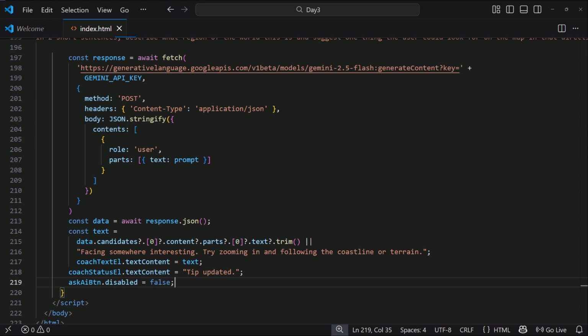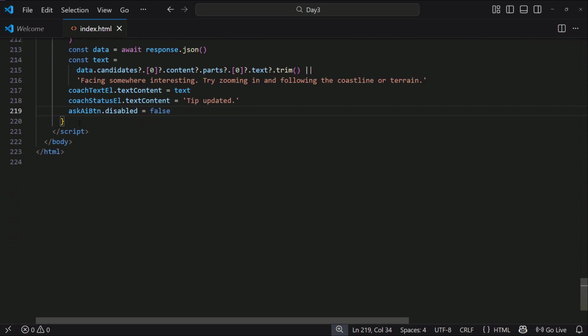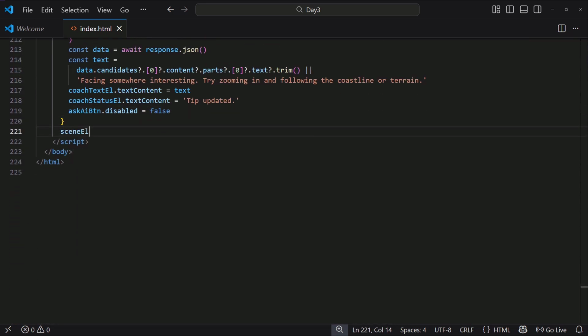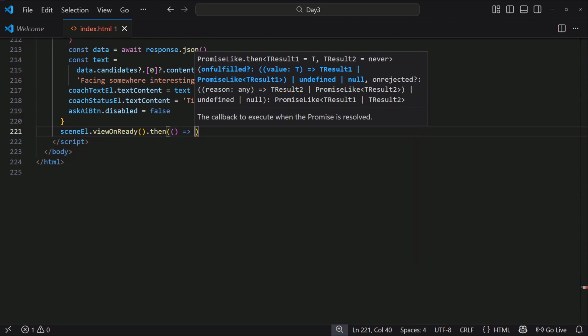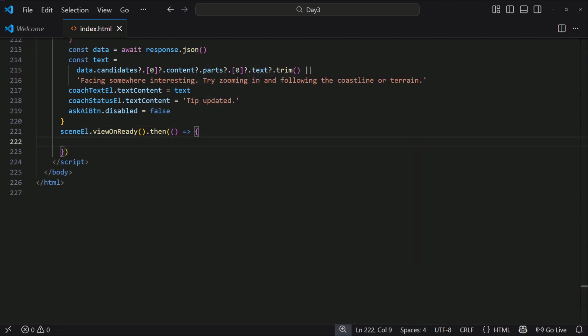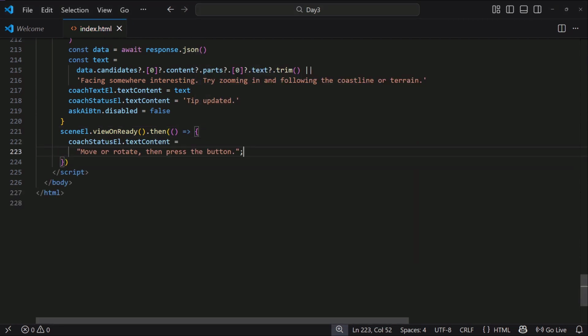To finish this up, I'm going to call sceneEl.viewOnReady, and that really just waits until the 3D scene is fully ready before I hook everything up. Inside that callback, I set an initial status message, and this is going to tell the user what to do: move or rotate, then press the button.